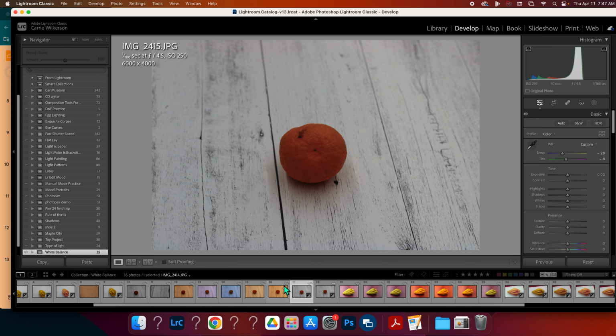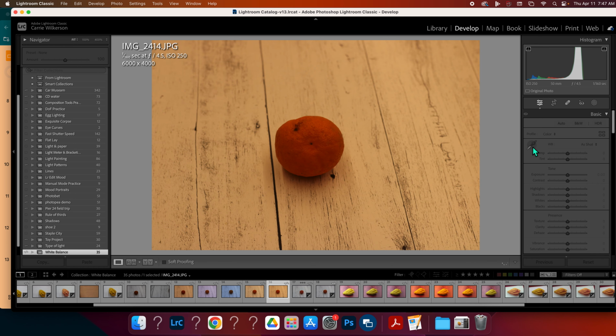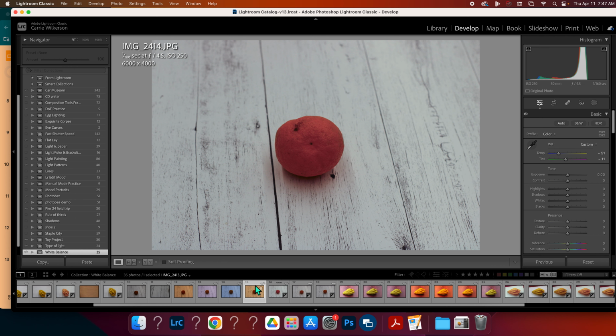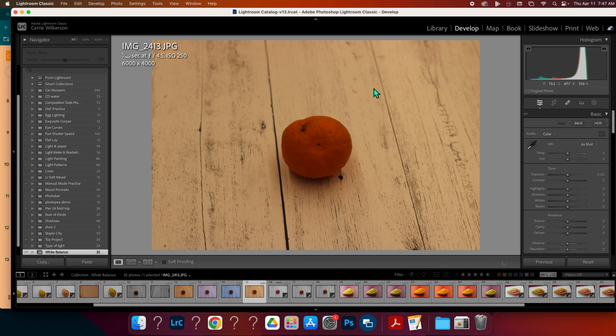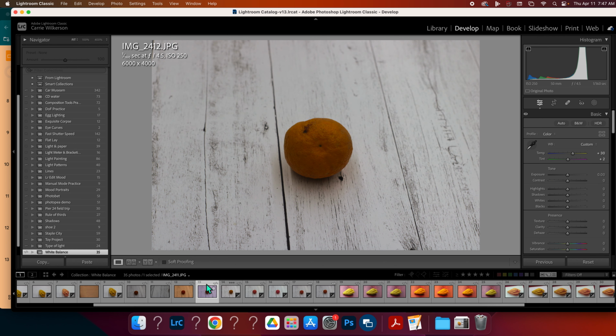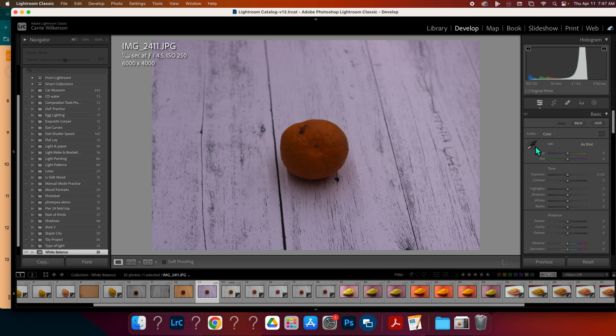So I need to do the white balance of all of the pictures. You can see it's making the white background white. This one's very yellow. This one's very blue. It was probably photographed on the shade setting. This one's kind of magenta.